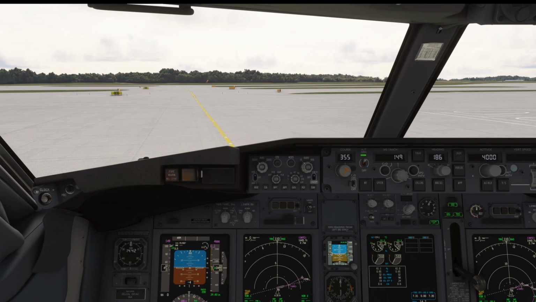Morning, ground. This is American 526, request taxi clearance to 18 left with Hotel. American 526, taxi to runway 18 left via ramp 1, Sierra, Tango. Taxi to runway 18 left via ramp 1, Sierra, Tango, American 526. Clear on the left. Clear right. Let's go.